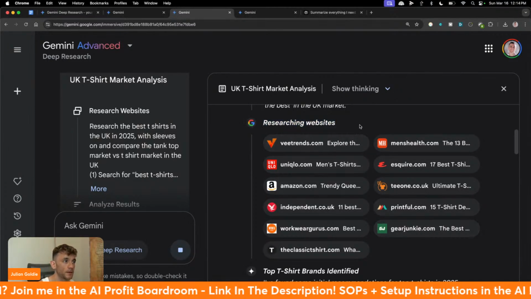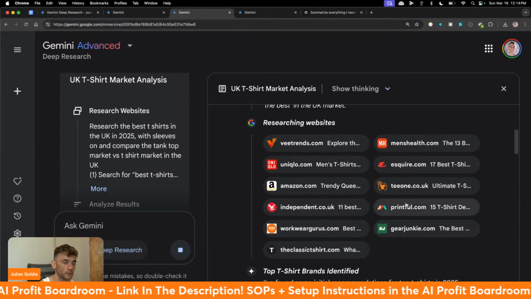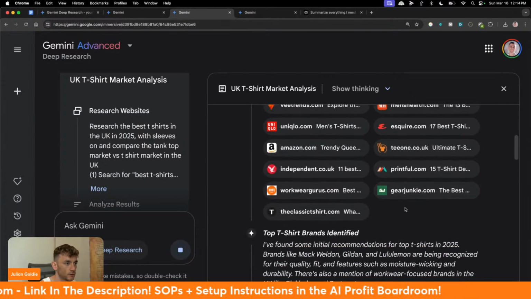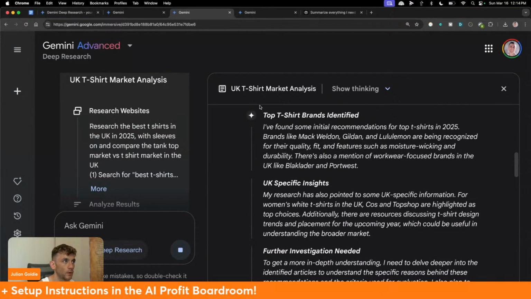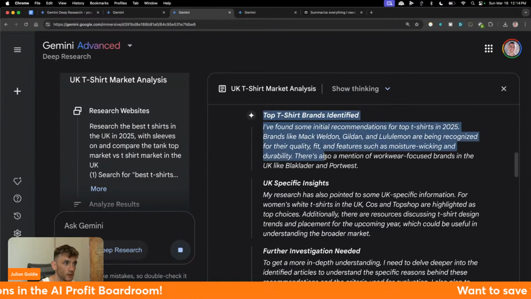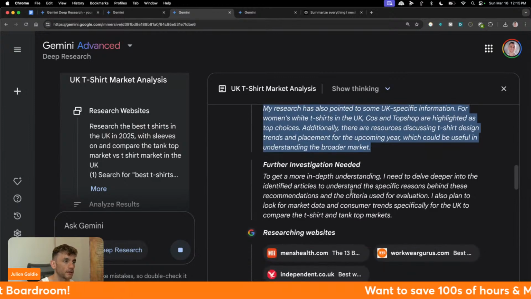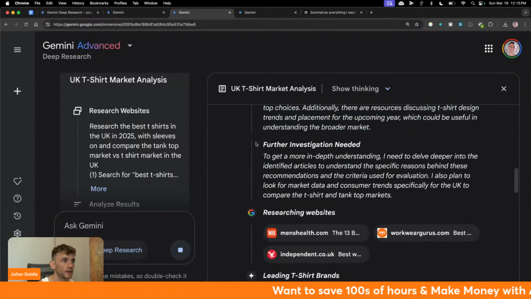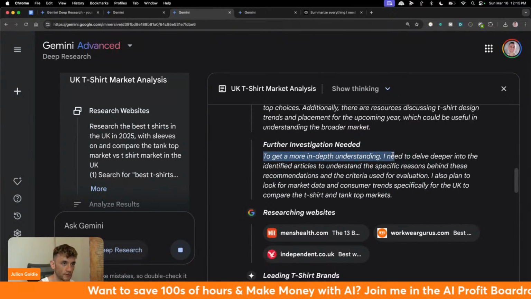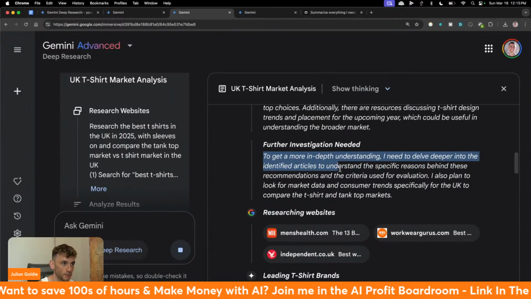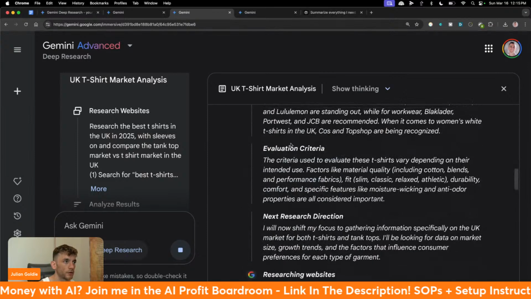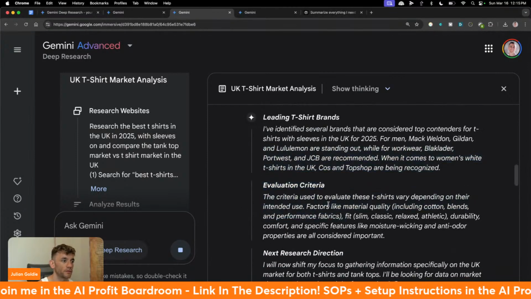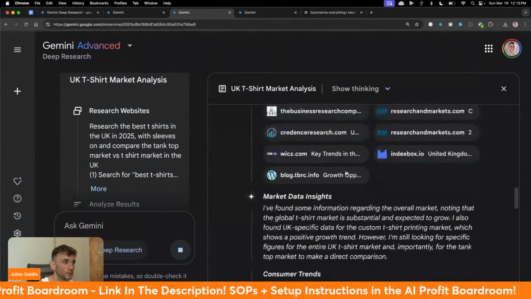These are all some of the biggest brands in the world when it comes to this niche. So you can see that it's basically selecting the best websites to source from when it comes to its results. Then step by step, you get the reasoning as it goes further. And if it needs further investigation, it's going to do that. So it says, to get a more in-depth understanding, I need to delve deeper into the identified articles to understand blah, blah, blah. It researches more websites, comes up with more evaluation criteria, and then it will just keep going through.